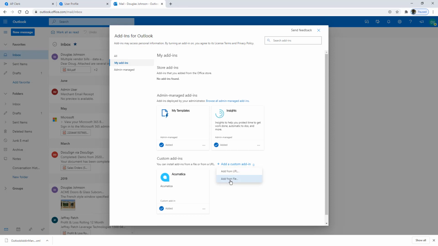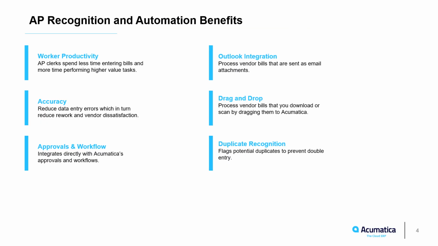Acumatica integrates practical machine learning and artificial intelligence to automate your business processes. AP document recognition and automation is an example of how companies who process many bills can spend less time on manual processes and focus resources on higher value tasks.